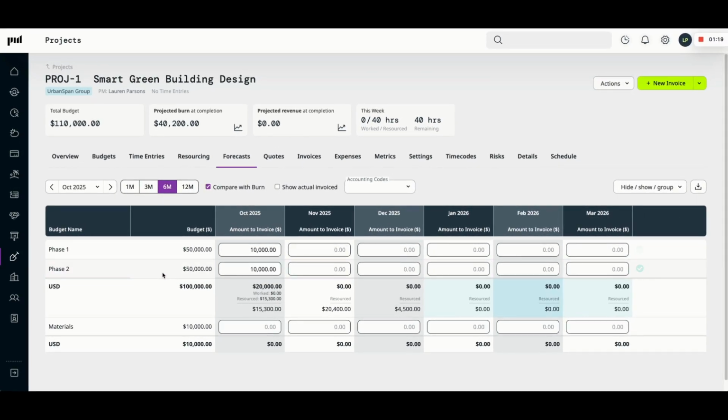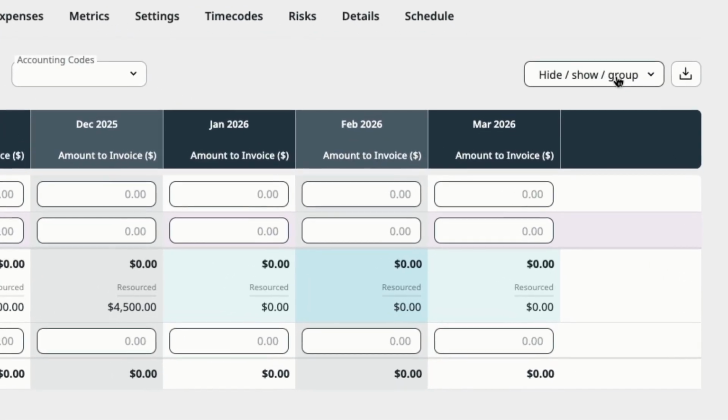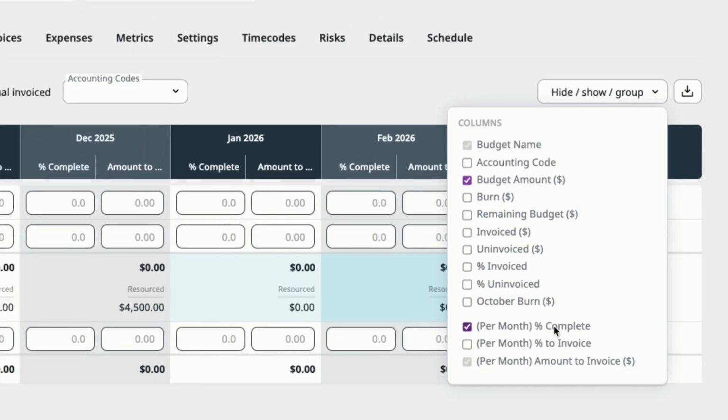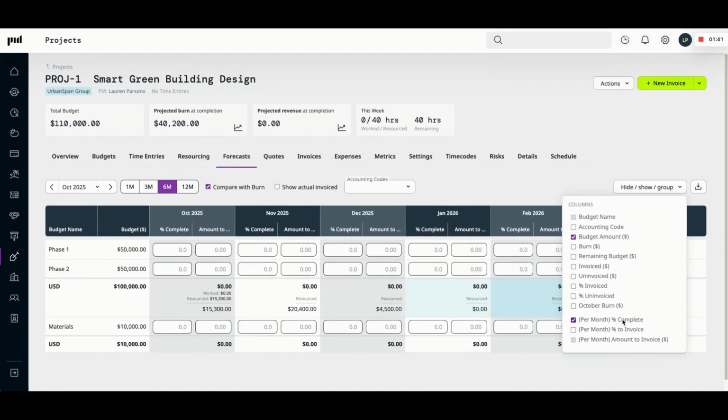That's one easy option. Delete that, and I'll show you the second option. So for the second option, perhaps you invoice using percent complete. If you select this drop-down menu, Hide Show Group, you'll see a few more options for columns that you can turn on. If you tick this one, percent complete, it will add this column.